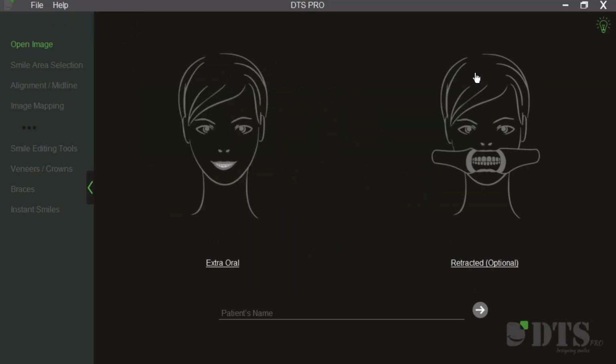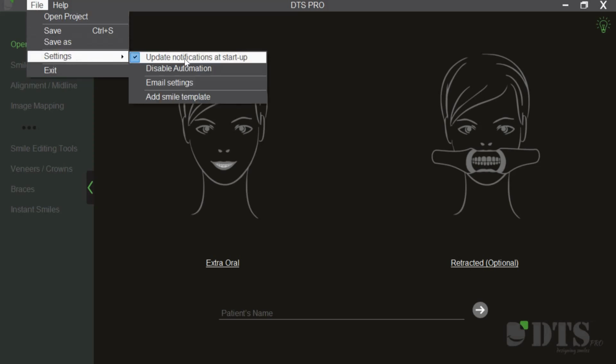DTS Pro AI incorporates facial recognition technology. If your system configuration is less than the recommended ideal, the software automatically disables the automation process. This can be controlled from settings where you can either enable or disable the automation process.